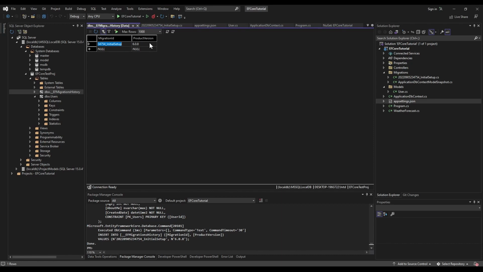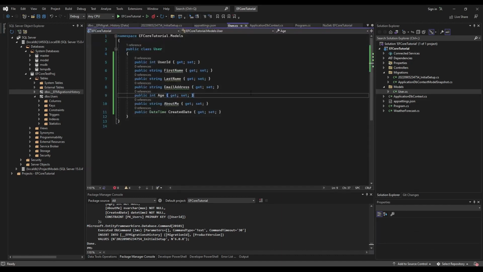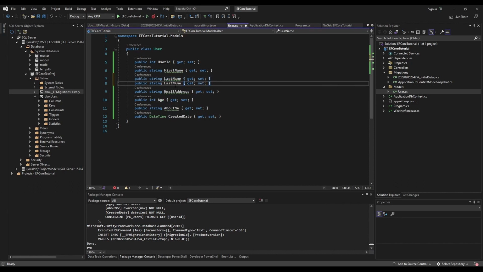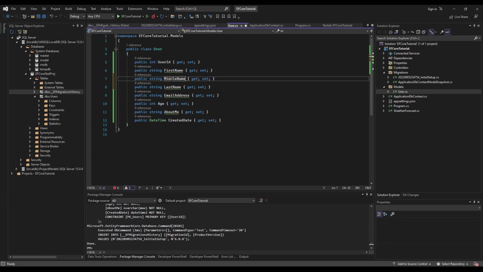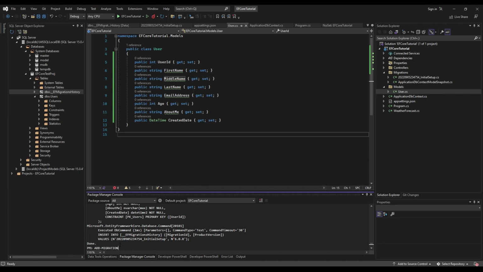Next, I want to show you how to apply updates to your database. Let's say, for example, that we want to add a new field to our user table. First thing we do is go to our user class. We'll add a new property, middle name. Then we simply add a new migration. We'll name it user table middle name update.